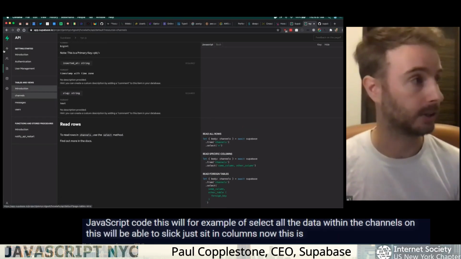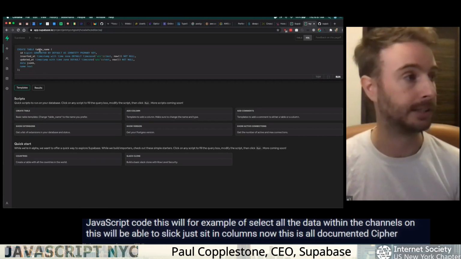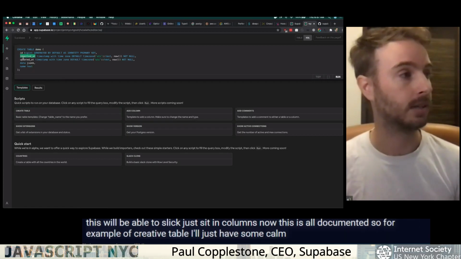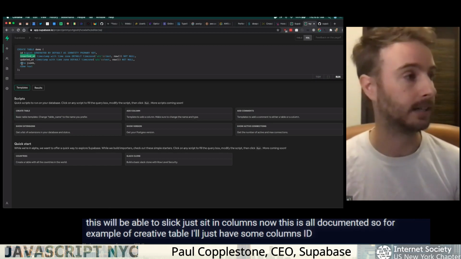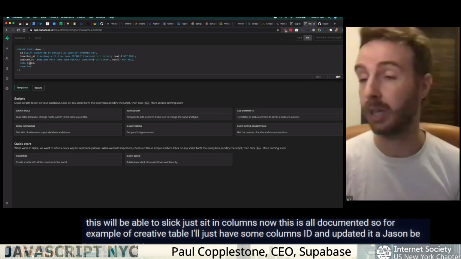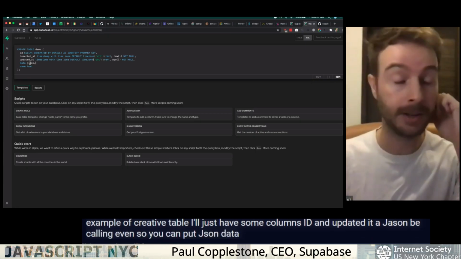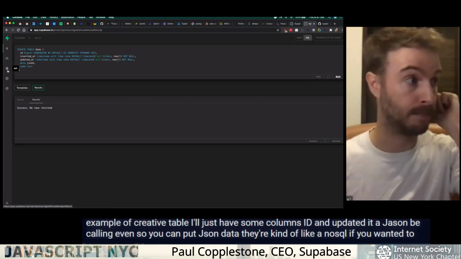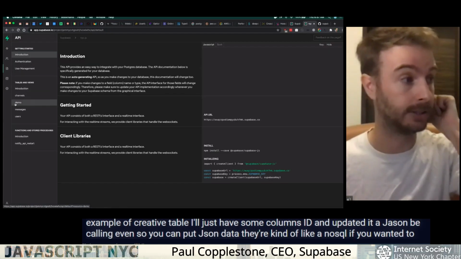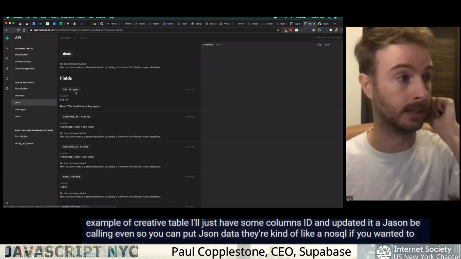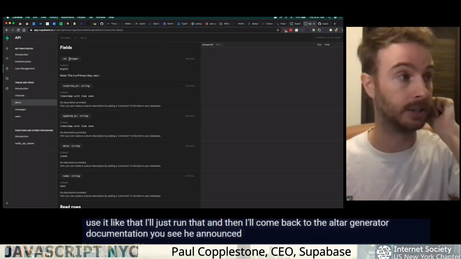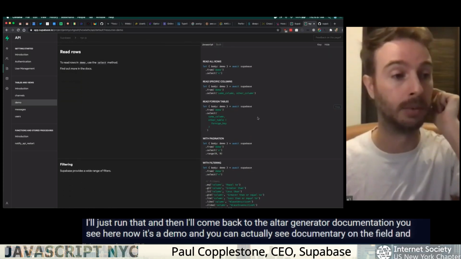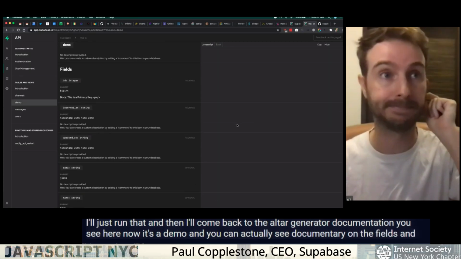Now, this is auto-documented. So for example, I'll create a table here. I'll just call this demo. It's going to have some columns, some ID and updated at, and a JSONB column even. So you can put JSON data into Postgres, kind of like a NoSQL if you wanted to use it like that. I'll run that, and then come back to the auto-generated documentation. You see here now it's got demo, and it's documented all the fields. Once again, the copy-paste code works for this table.